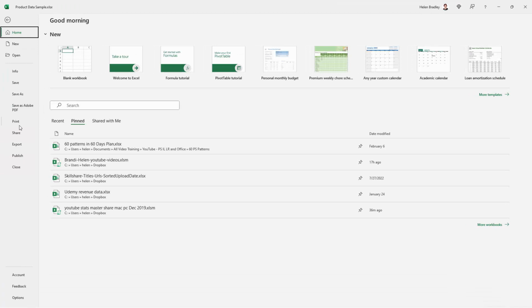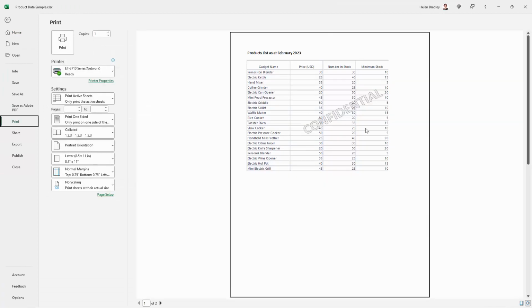Now when we go to Print, the way that we've placed our watermark actually ensures that it's on the printout. If you use a background image, it doesn't work. It doesn't print. So this is the way to do it for a watermark.